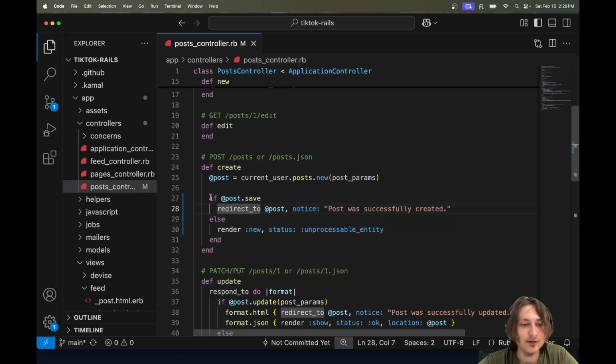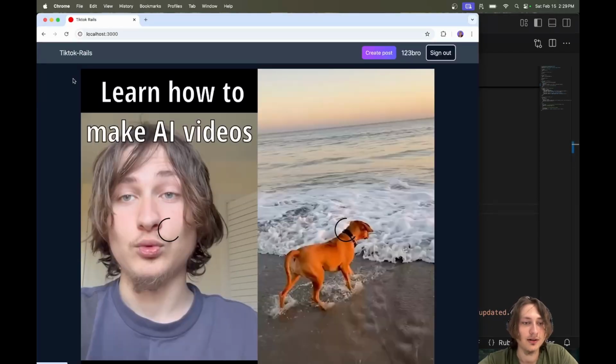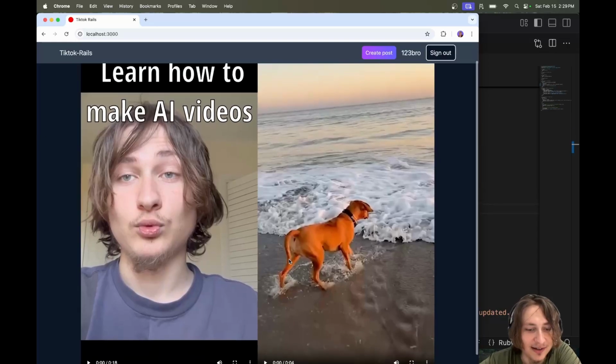Now our create action looks really slimmed down. Right here, after the save, we're redirecting to post. All I want to do is change that to redirect to root path, which means it'll bring us back to the home page after we create a new post. Now if I go back to the home page, oh, this is unexpected. Now we have our posts showing up side by side.